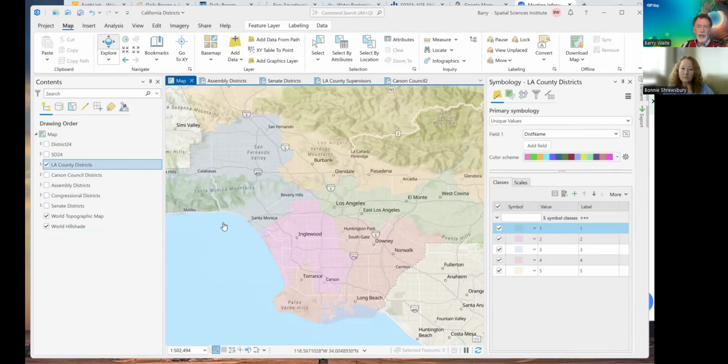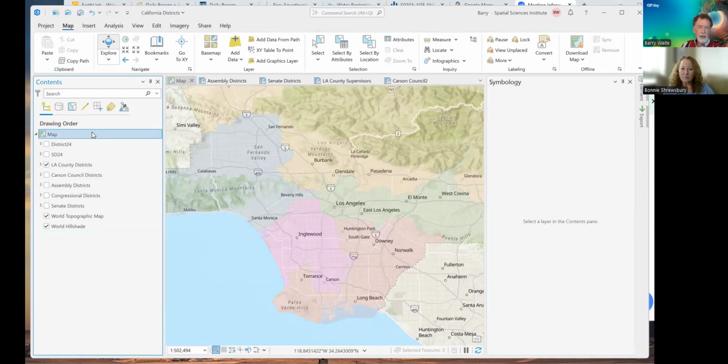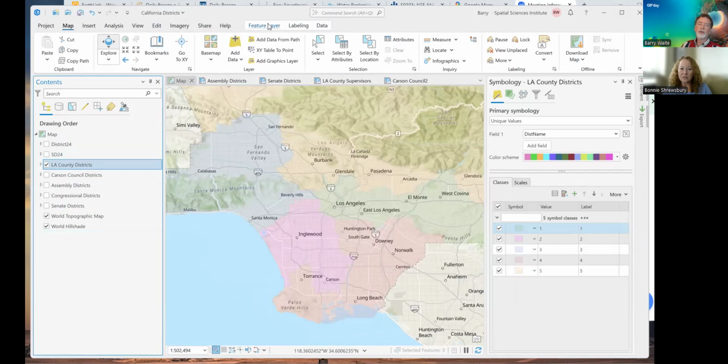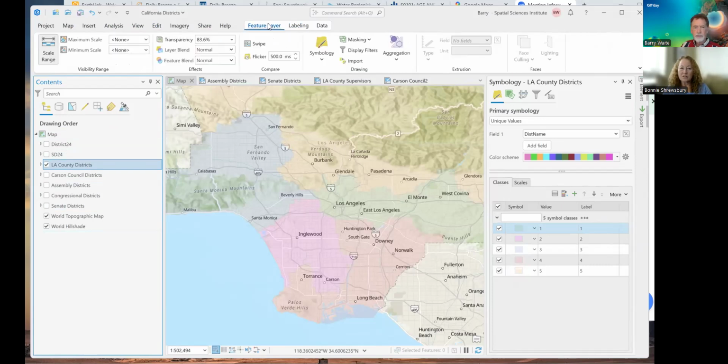And this is in a strange place. You have to have the layer highlighted, and then this feature layer thing comes up here. If I don't have that highlighted, like if say here at map, you notice that doesn't even come up. But if I go to LA County districts, now feature layer comes up. These are the context sensitive menus. And then clicking on that, I get this effects set, amongst other things. So let's just run through these real quick.